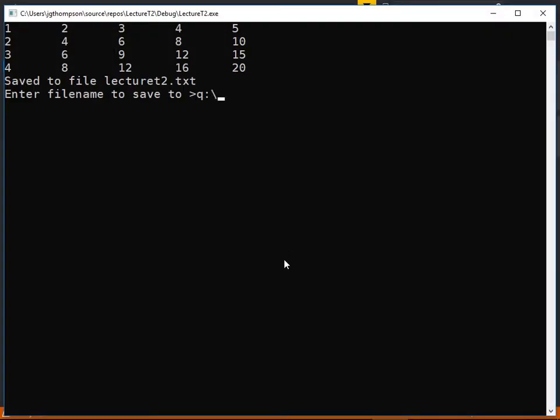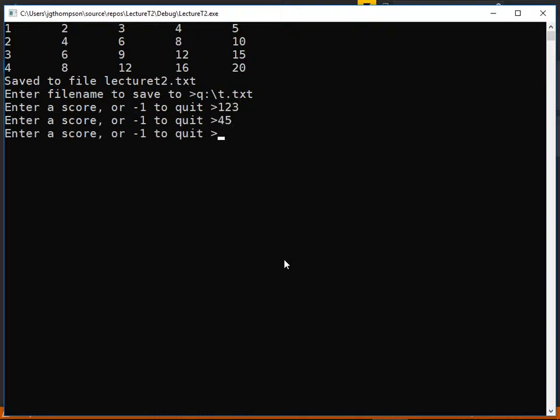Q:/t.txt. It thinks it's doing it. All right, we need a way to make sure that it actually opened the file because it's not generating an error when we try to save to a file that doesn't exist. So a later slide is going to show us how to do that.